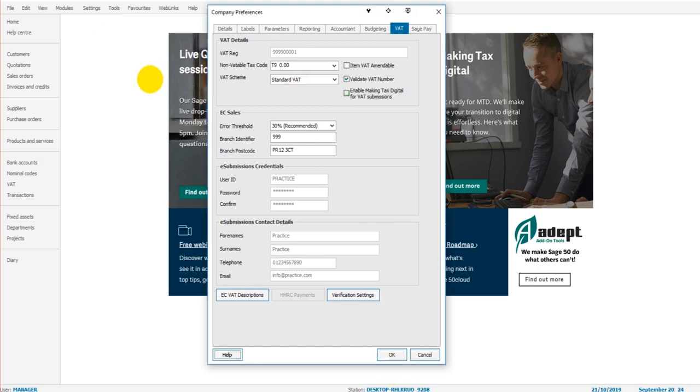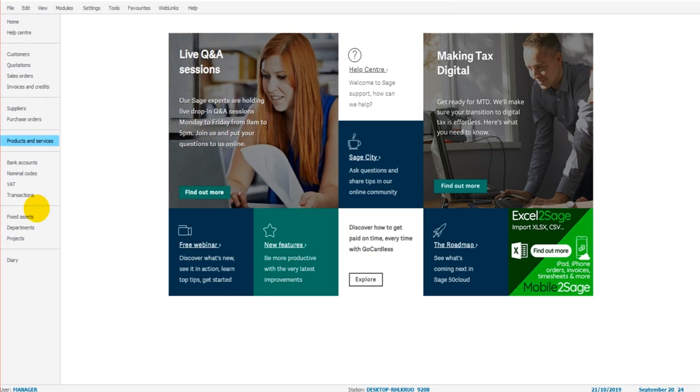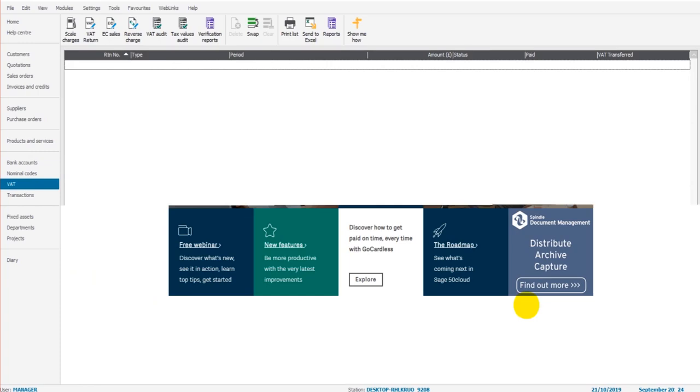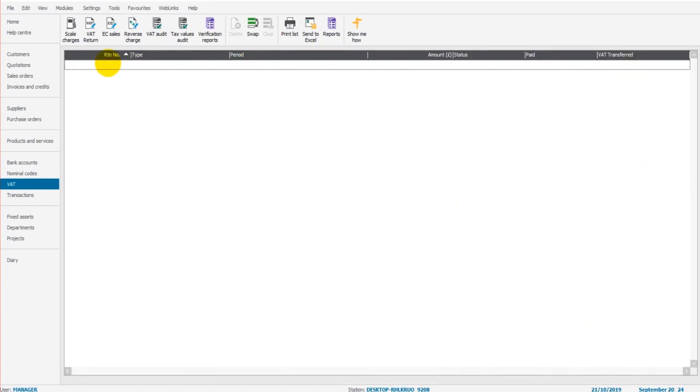Okay, once that's done, all you need to do is go to the left sidebar here and click on VAT. Alternatively, you can go to modules and click on VAT. Whichever route you go, you end up on this page here. Now this shows a list of VAT returns that have been created and filed on Sage accounts. There's nothing showing because this is purely just practice data. But once we create a VAT return, it will show on this list.